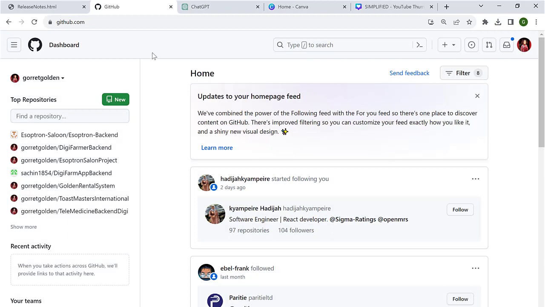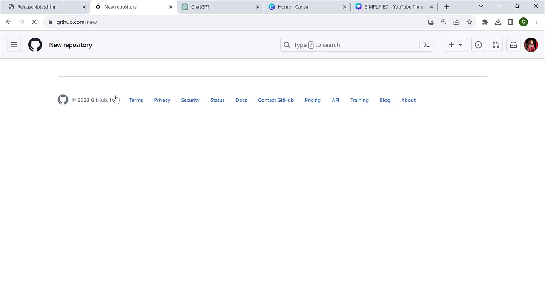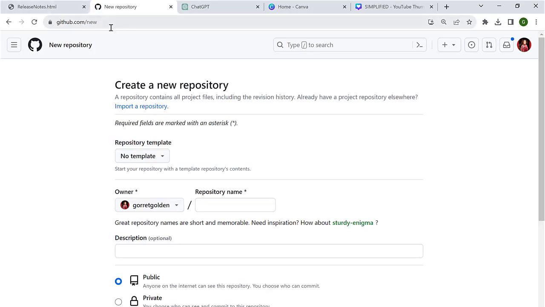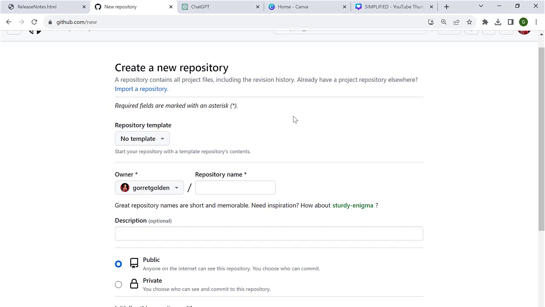So for this case, we now have to work with our remote repositories. So on GitHub, we go ahead and click this button that says new, and you'll be redirected to the new repository page. This page is for creating a new repository, and they tell us that our repository contains all project files, including the revision history. If you already have a project elsewhere, you can always import a repository. So for our case, I will assume that we are all beginners and we do not have any repositories.